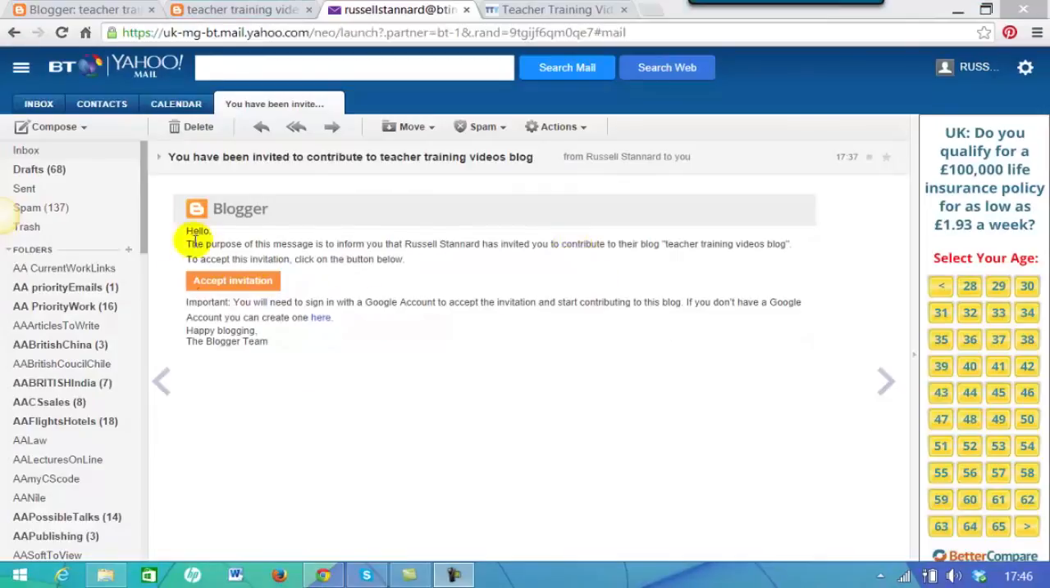The result is that an email is sent to me and I can accept the invitation. However, if I don't have a Gmail account, I will need to sign up so that I can contribute to the blog. So keep in mind, if you're going to have your students working in groups, they will need to have a Gmail account if you want them to, for example, have two or three people all working on a blog together, so it's almost like a wiki.